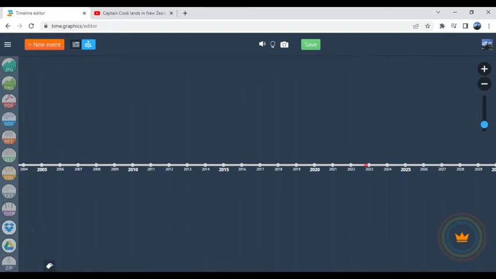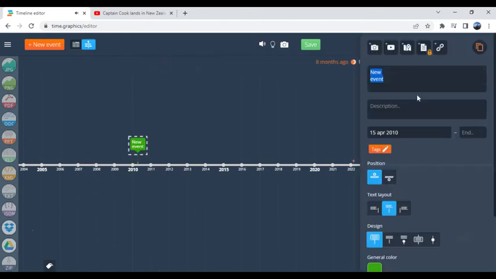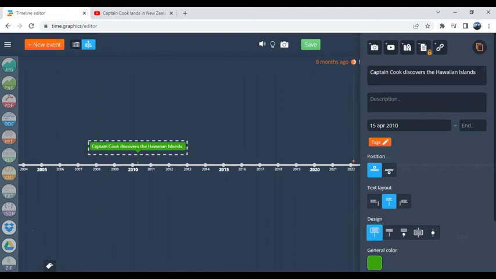Going across the middle, we have our timeline, and we also have a new event option up here. So we'll click that, and then this wheel of options comes up. The two options you'll probably use the most are the event option and the time period option. So to put our first event in, we'll click event and add the details over here on the right. My first event will be Captain Cook discovering the Hawaiian Islands.